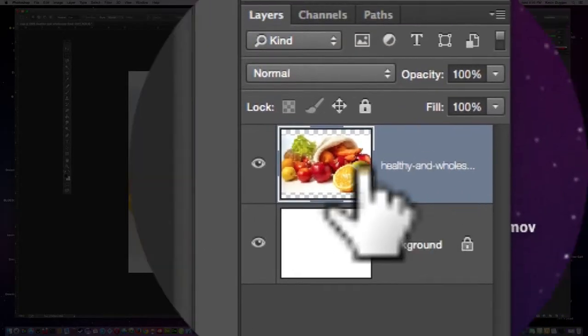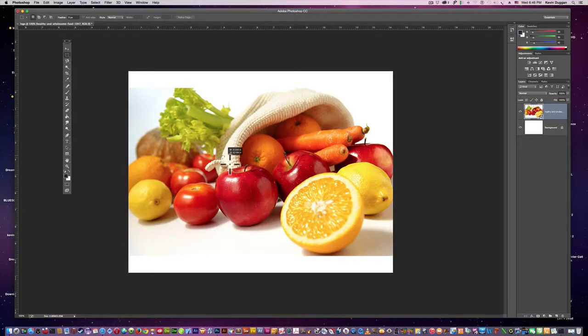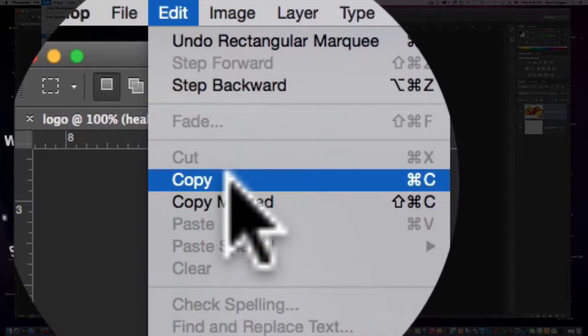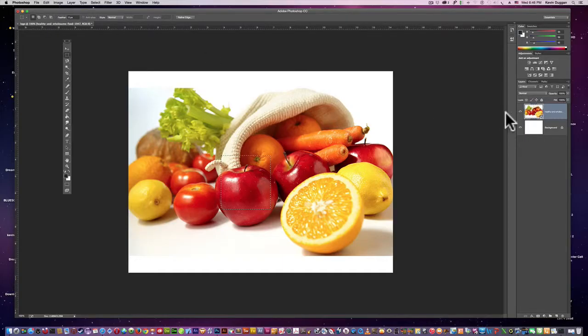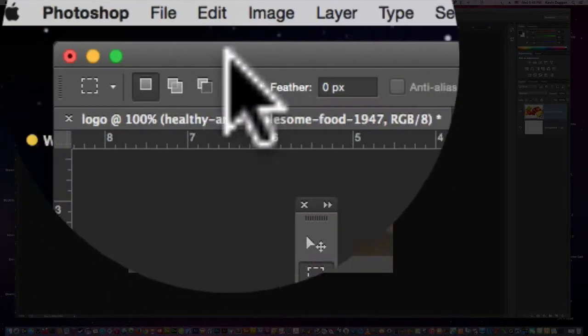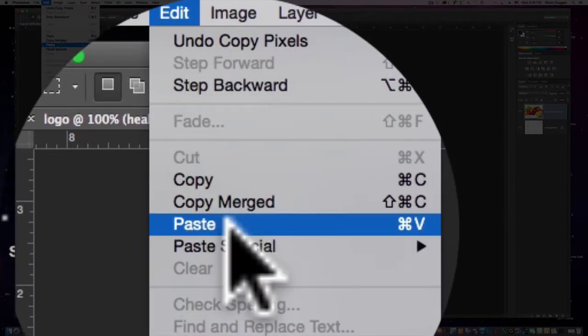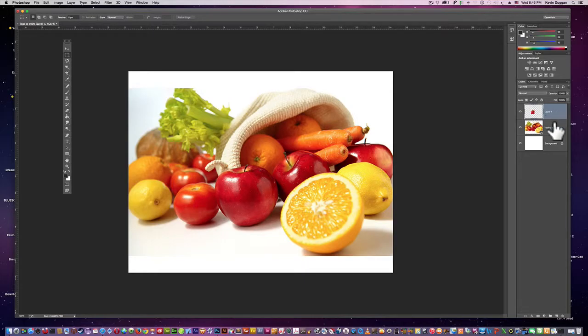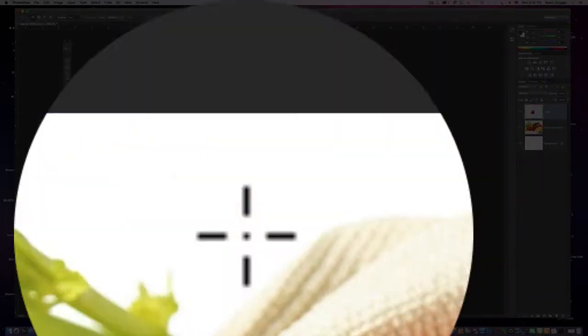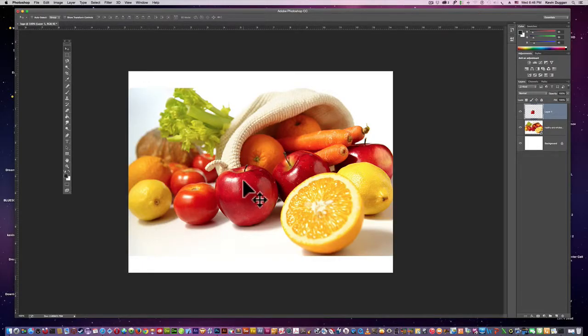So I'm on the right layer, and I'm just going to pull a rectangle. I'm going to go up to Edit, to Copy. See, I have two layers. Copy. Now I'm going to go up and do Paste. Notice I have three layers, and I've just pasted on that little area I copied. So I could do the same thing with an elliptical shape or with the other shapes.